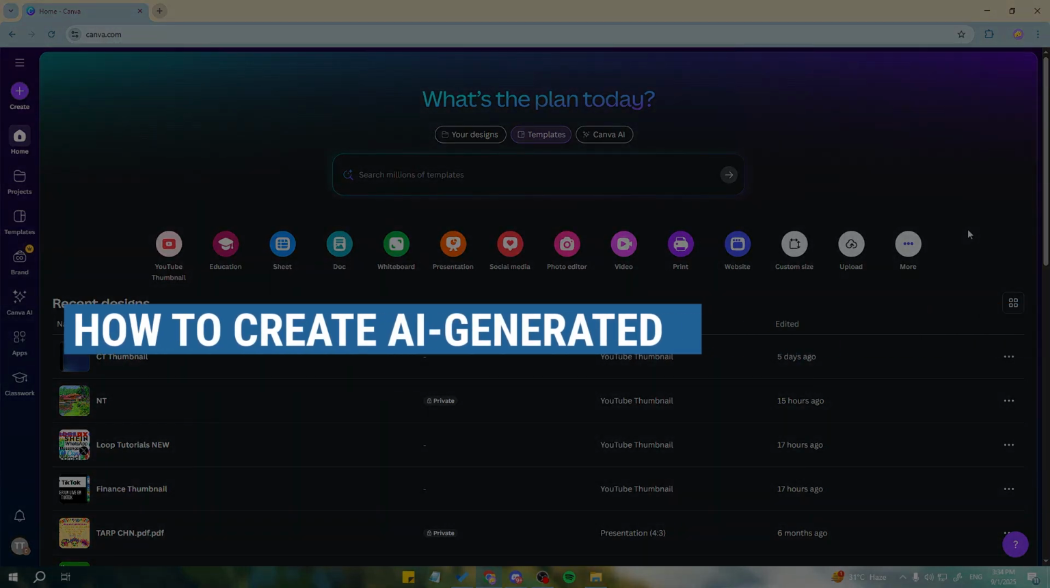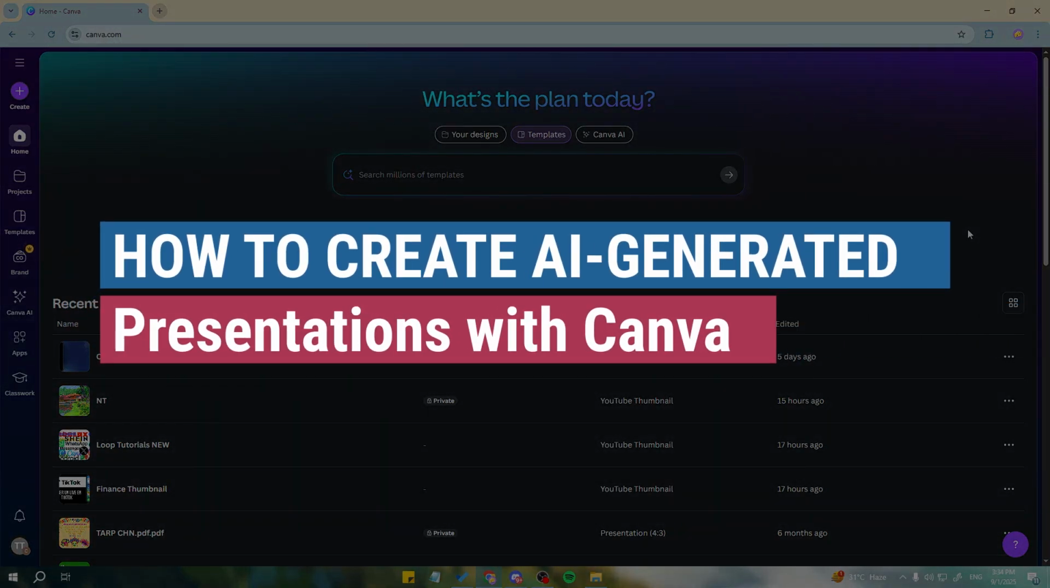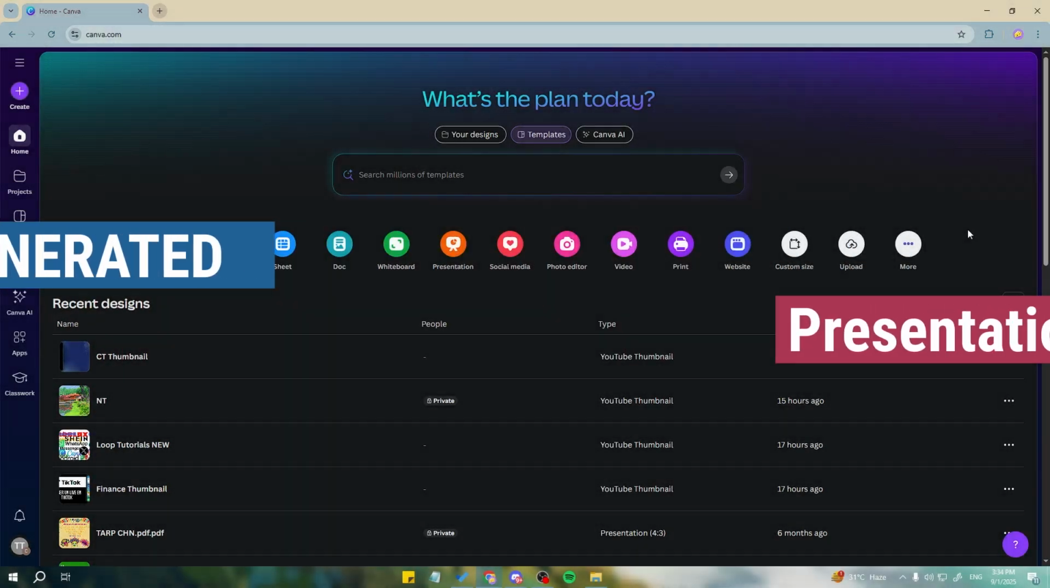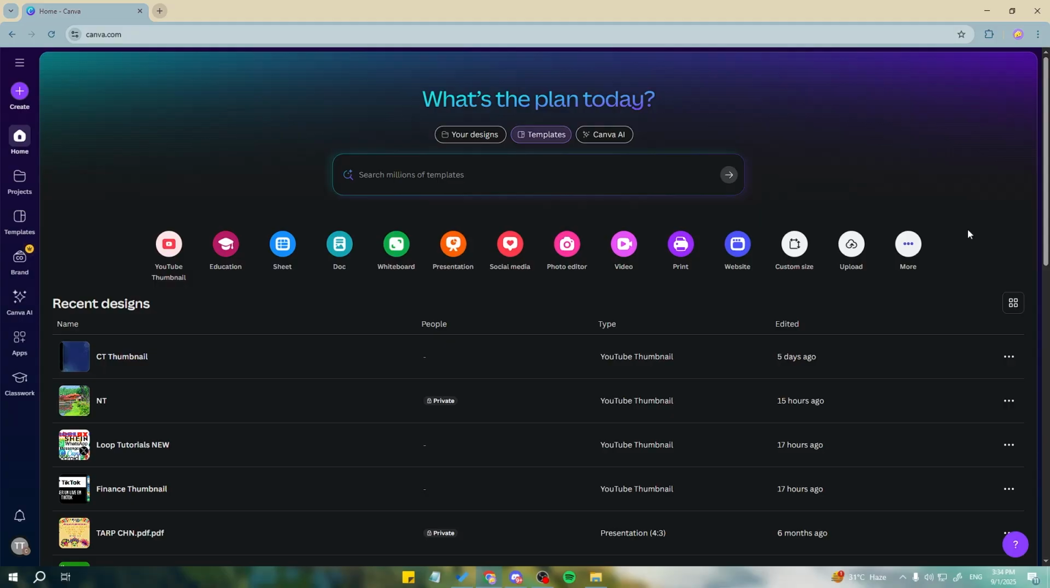How to create AI generated presentations with Canva step by step. Hey guys, so today we are going to make use of Canva's magic presentation tool. Then I'll also show you how to use Magic Write and other AI features inside Canva.